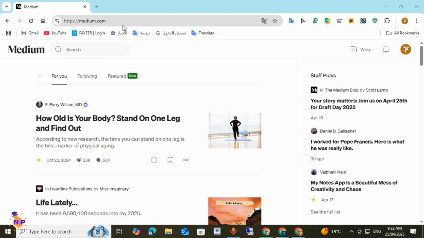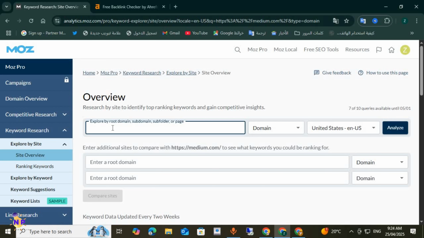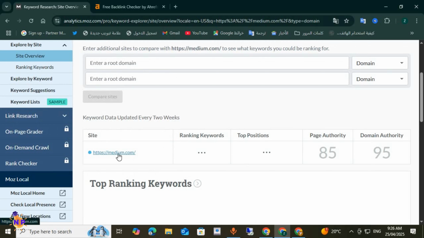You will take the site link and we will go to moz.com. We will stop at site overview, and then we will add a link. As you guys see, this is the domain authority for the Medium.com website, to which we will add our link, or we will take the backlink from it today. The domain authority is 95 out of 100, and the page authority is 85. This is a very excellent thing, and you can add your site with peace of mind.